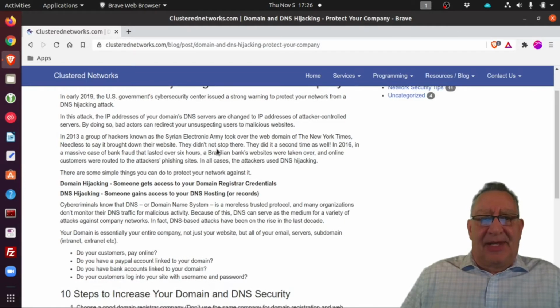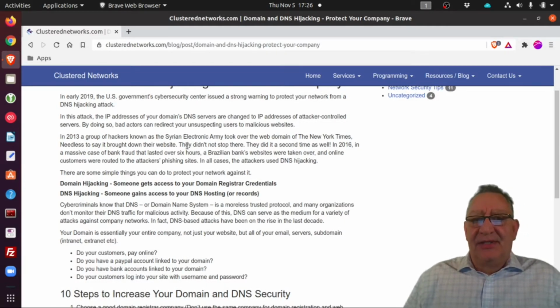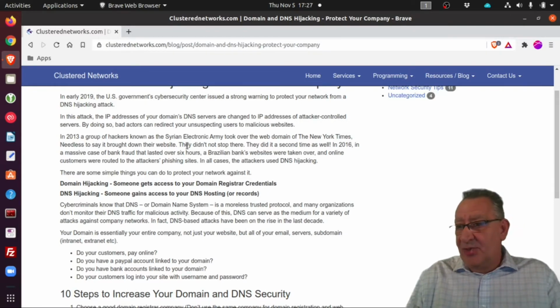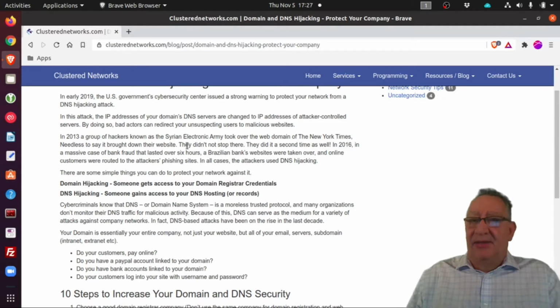So has this happened in the past? Well, in 2013, there was a group of hackers known as the Syrian Electronic Army that took over the New York Times. Needless to say, they took over their domain, they brought down their website, and they didn't stop there. They did it a second time as well. And in 2016, there was a bank fraud that lasted for over 6 hours where hackers went in and redirected the traffic from the banks to a phishing website. So everyone was going there putting in credentials for the bank, and of course it was a fake website. So definitely something you don't want to happen.